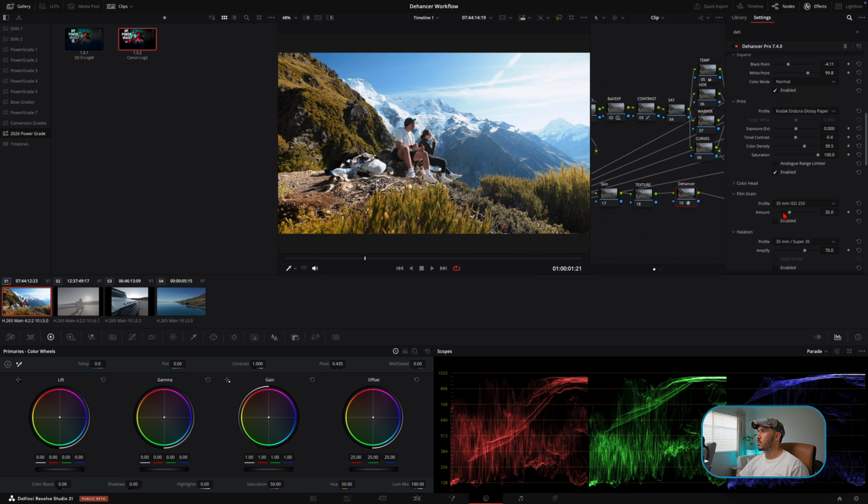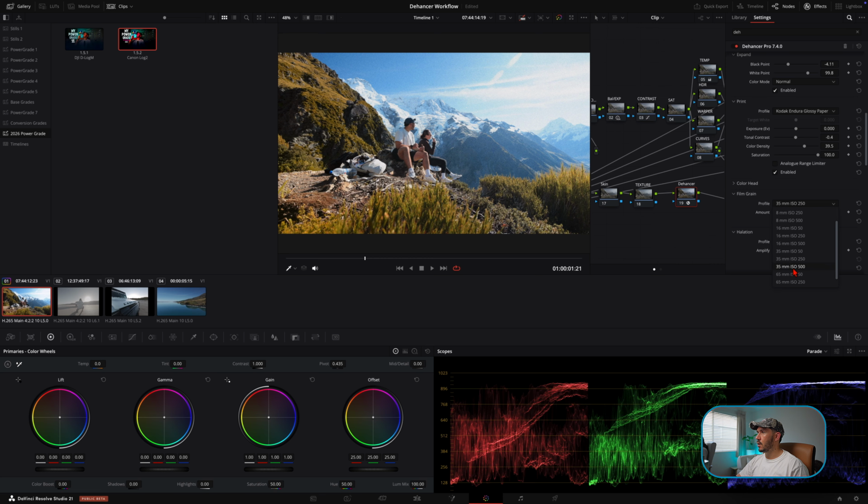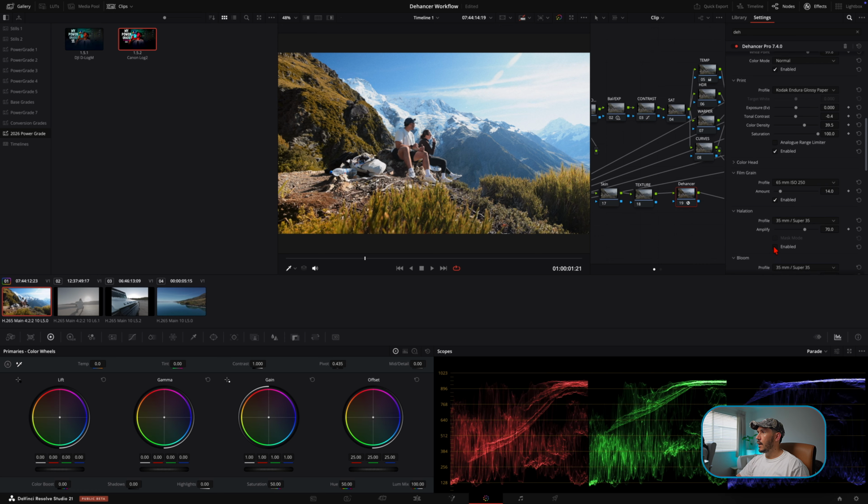Here's some fun parts here as well. So we've got our film grain. Let's enable a bit of grain to bring some of that film look out. Now 35mm ISO 250 is a bit too strong for me, so I like to sit in that 65mm ISO 50 range, or for this image maybe ISO 250. Yeah, that looks good. And then you can bring the grain in and out, as you can see there. I think that's looking pretty good. Let's add some halation.